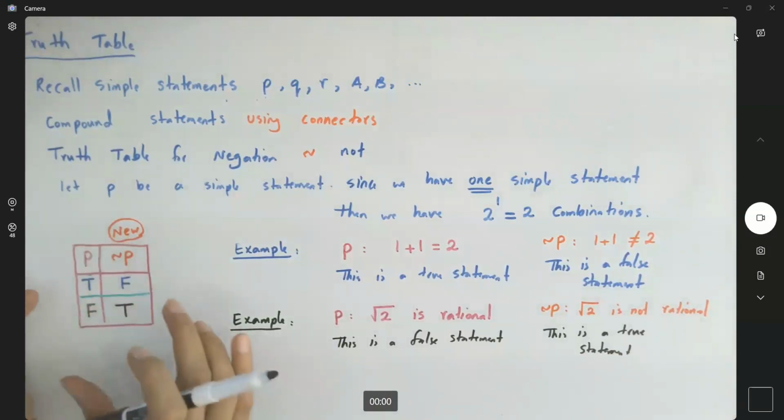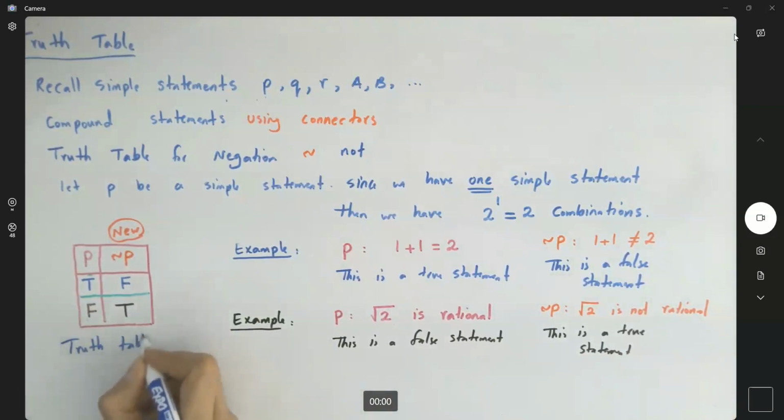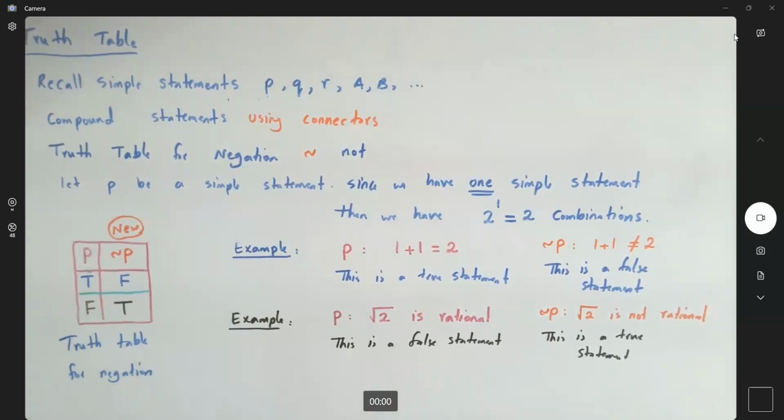We call this little table the truth table for negation. So we just learned something new: the truth table for negation. Later on, we're going to discuss the truth table for and, then or, and then we're going to introduce the truth table for implication.